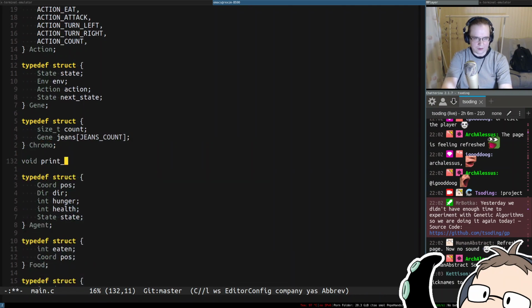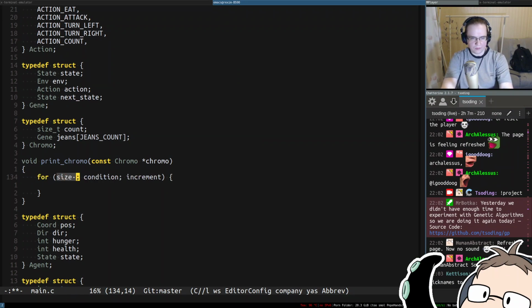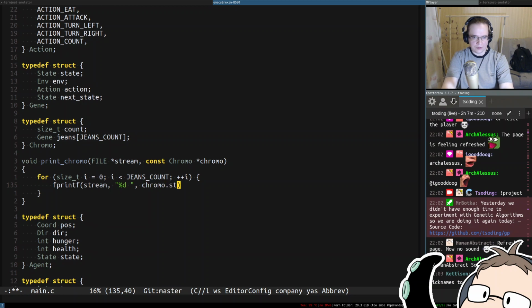Chromosome. So we're going to implement something like print chromo. We're going to accept the chromo. And for the chromosome, what we have to do is just render its rows. So I'm iterating through all of the genes, and here we're going to print F. We might as well accept the stream where we're going to print this entire thing, so we can use fprintf. If we want to save to a file, we can save to a file. So the first thing is the state, chromo state. Next thing is the environment. So we're going to have a function environment as sister, and we're going to do chromo environment.